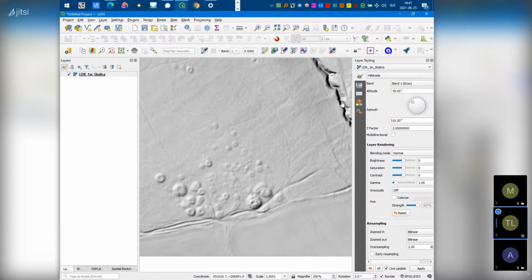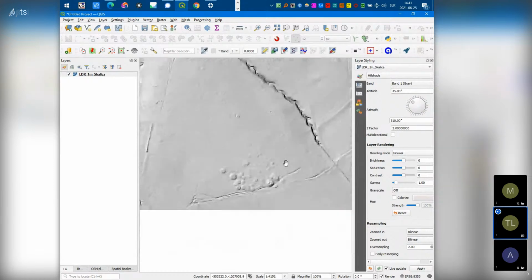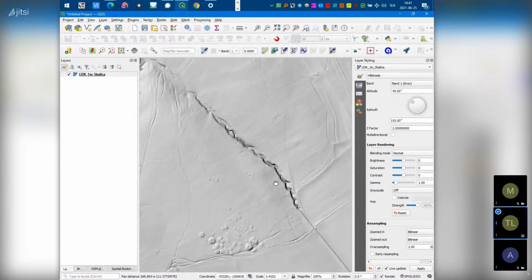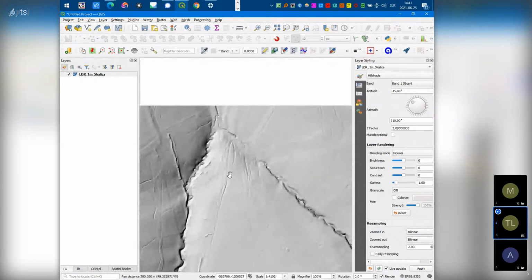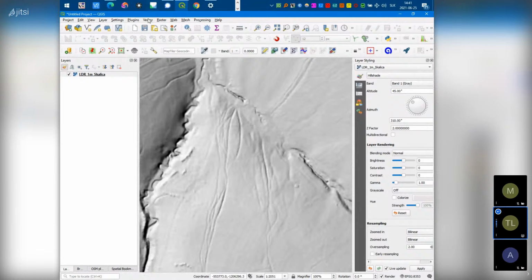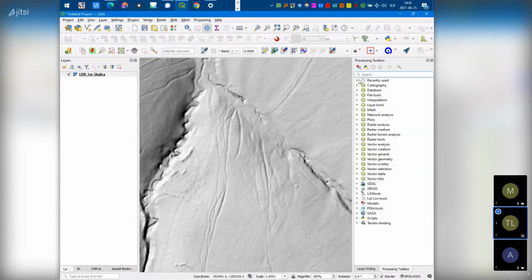So this is the really basic technique. It's really worth playing with the Z factor, with the altitude of the sun, with the azimuth, and so on. One of the surprising techniques to sometimes highlight things is to calculate slope. I'm not sure if this will be a good example, but I will try it. So I will try to calculate some slope.